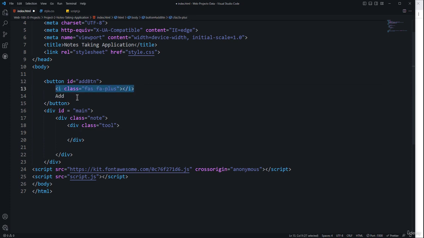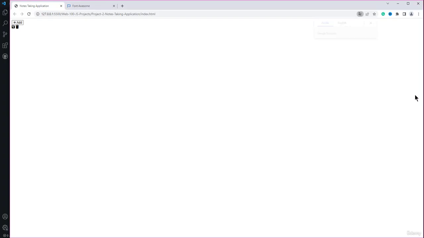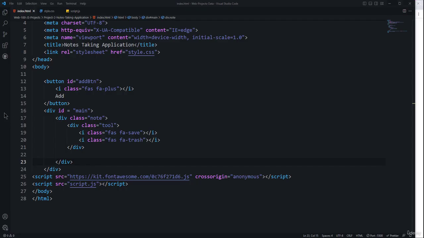I'm going to copy the tag and also the class, and inside of that I'm going to change the class name, so it is going to be fa-save. Then I'm going to duplicate it one more time by pressing Shift, Alt and the down arrow key, and then I will change the name to trash. If I save it, then you will see the trash and the save icon inside the browser window.